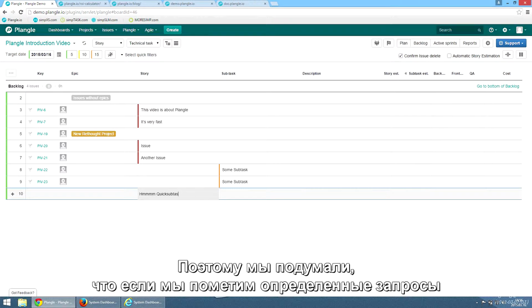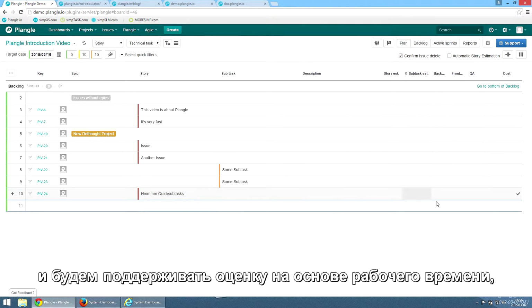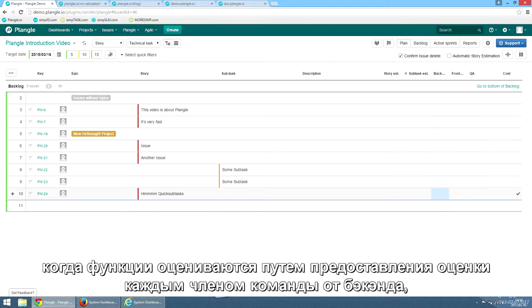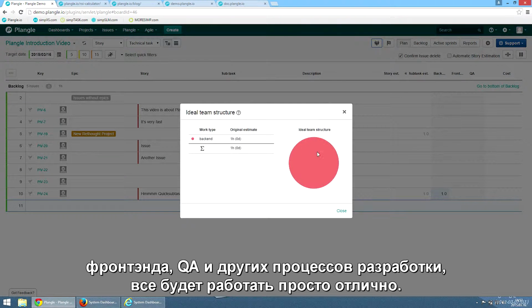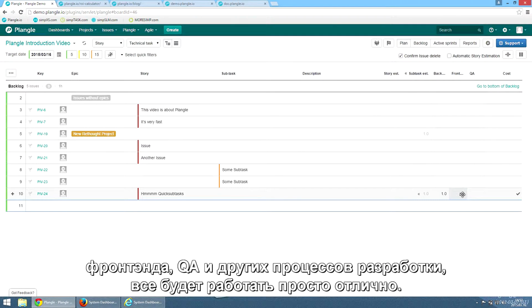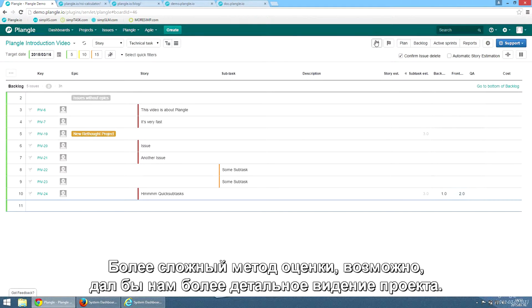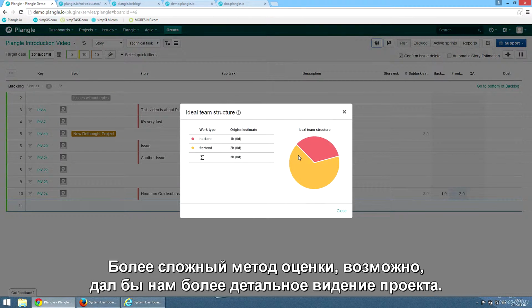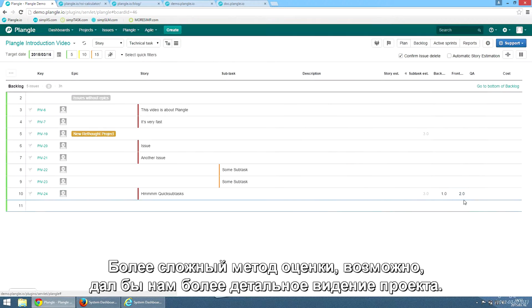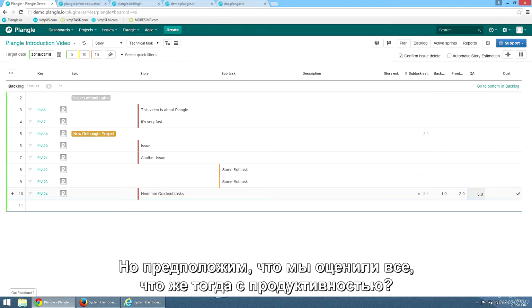So we thought, if we label certain issues and we support a work type-based estimation, when features are estimated in a way that team members give estimations for backend, front-end, QA and other development processes, then everything would work out just fine. A bit more complex estimation method could give us a bit more detailed view on the project, perhaps. But let's say that we estimated everything.